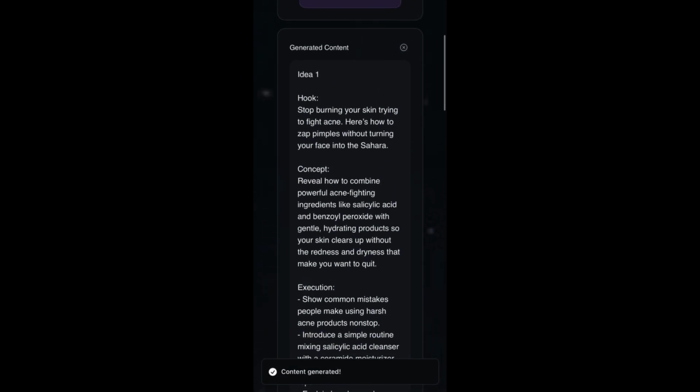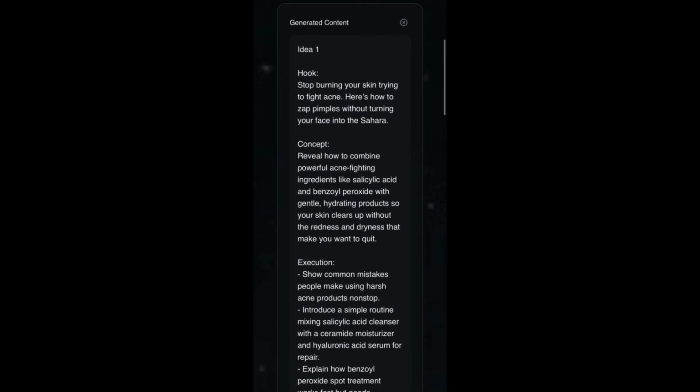Wow, I'm actually already so excited about this. So let's go through what it gave us. Number 1, the hook is: stop burning your skin trying to fight acne. Here is how to zap pimples without turning your face into the Sahara. Wow. The concept here is, it will give you the hook, and it will give you the concept. The concept is explaining what the idea actually means.